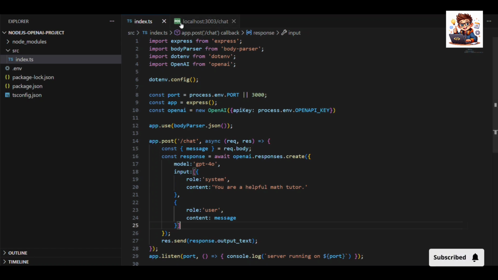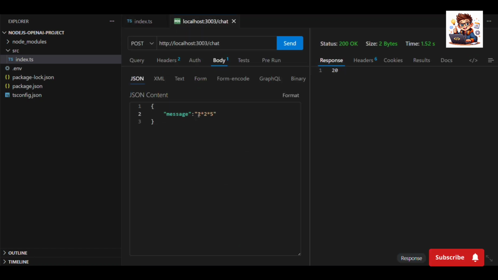Okay. Let's run the code. Okay, so we'll pass the message: what is... Okay, so same message. Fine, let's hit the send button. Okay, so as you can see, based on the user input and system instructions, we get the final result: 20.